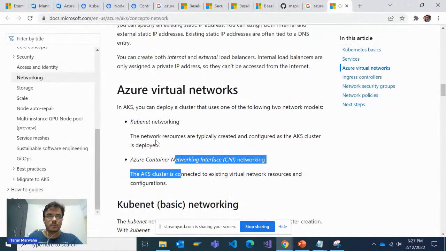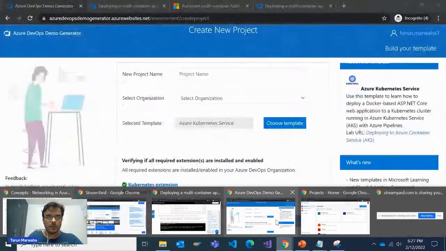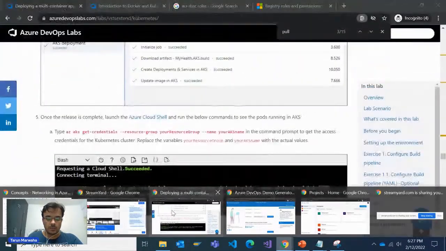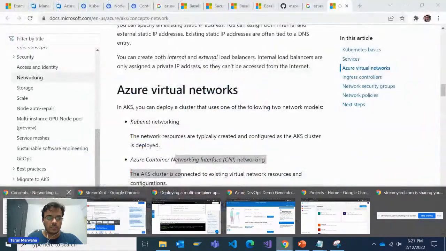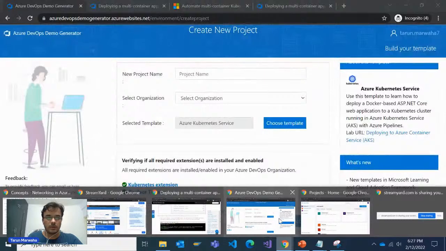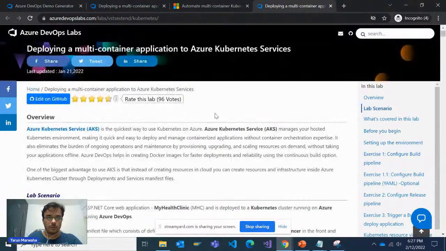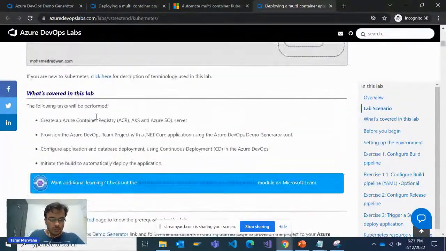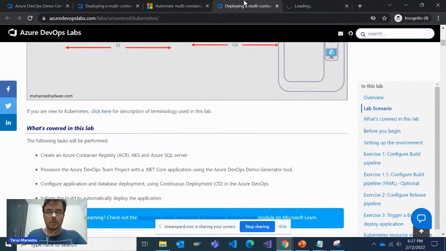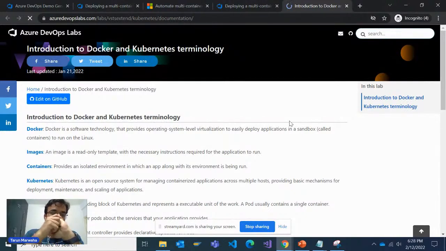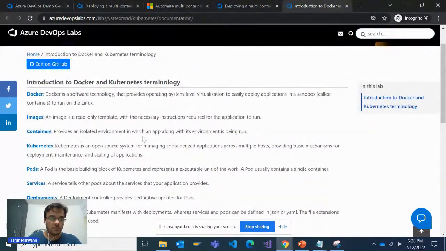These are some of the things which, as part of our demo also, these are the couple of components which we will be going to deploy actually. So here you will see deploying a multi-container application. Here we'll just see how we are deploying. For demo purposes, we will be doing some deployment, how we will be deploying the images via DevOps tools, Azure DevOps. So these are the components which we'll be walking through.